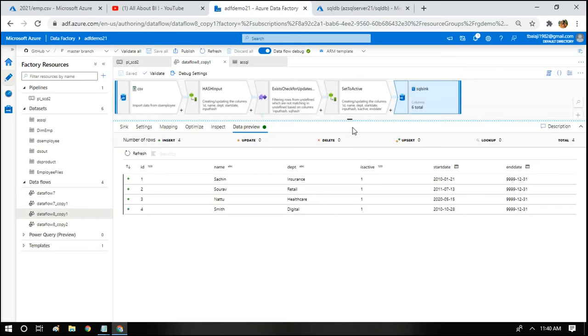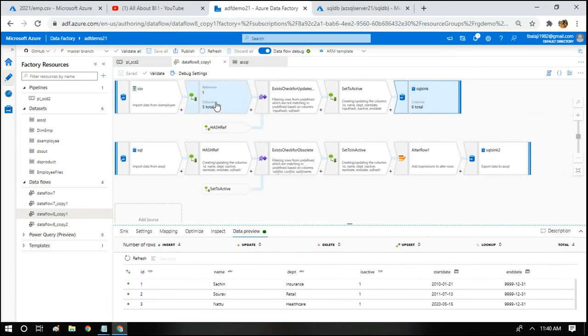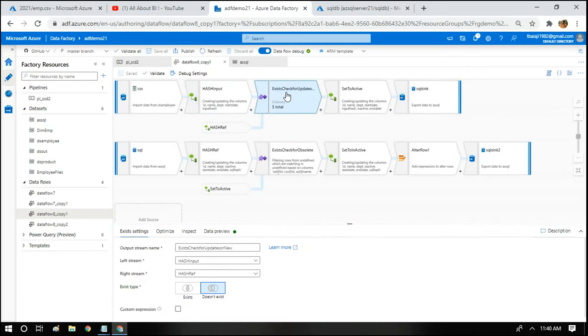So this is part number 1, wherein the hash value of the incoming records does not match any record in the SQL table. There is one more part to it. We'll have to check the other way around, right? We'll have to make the existing records disabled.